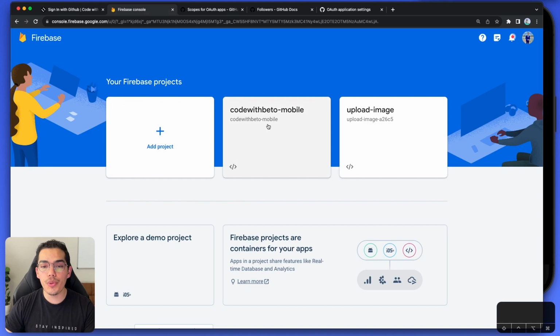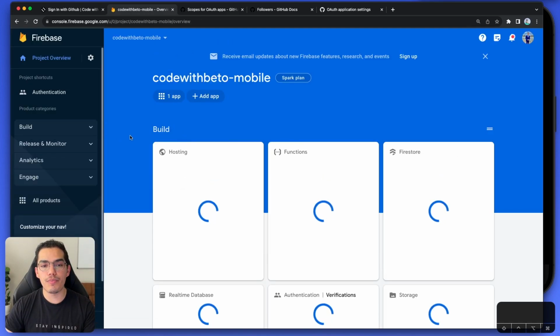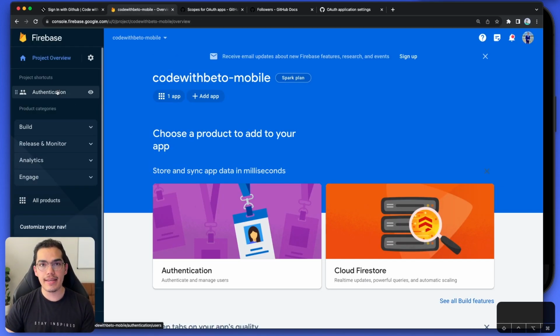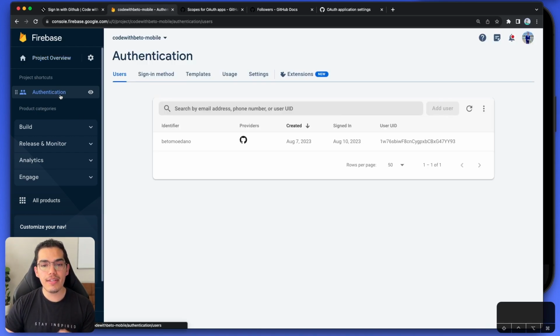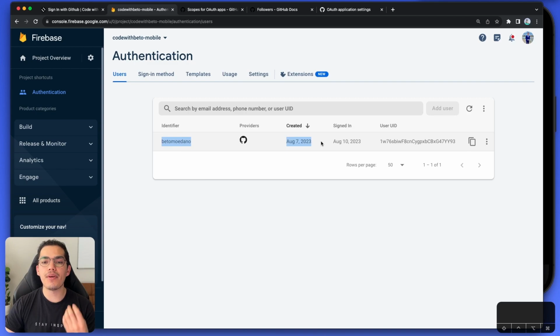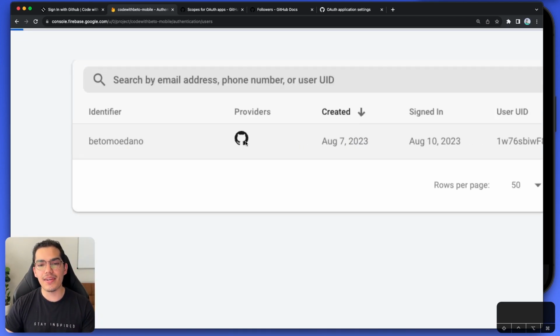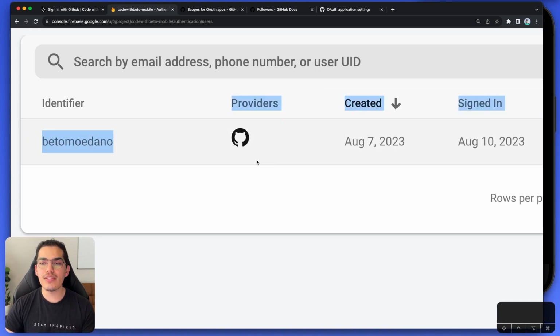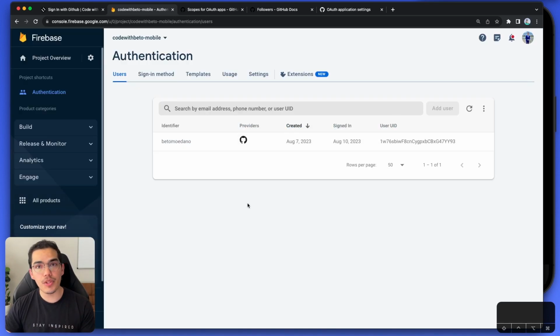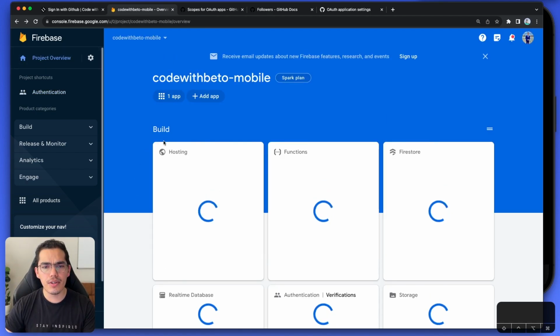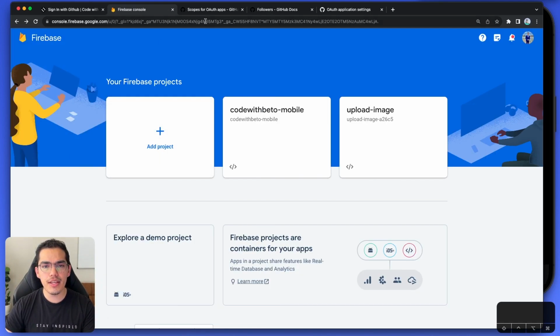And now, just to show you guys, I'm going to go ahead and select Code with Beto, which is the backend that we have for the application of the demo. And if I select authentication, you're going to see that I'm the only user that has authenticated, but we can see here that the provider was GitHub. So this is working fine on production, which is great. And yeah, so let's go ahead and go back here to the applications.